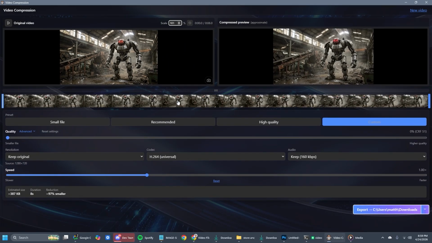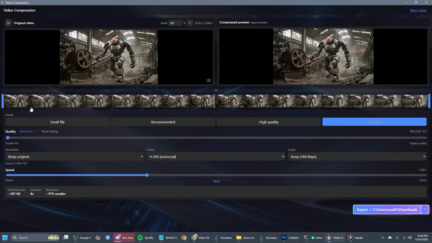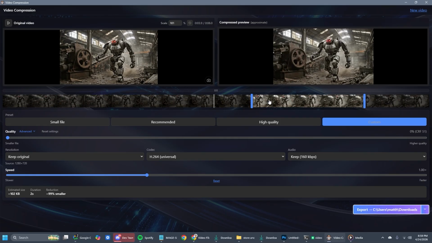Now, we also have a timeline right here too, right? Sometimes with compressing videos, one of the best ways to compress it is like, let's just take out a few seconds of this video or something, right? So take out a little bit at the start, take out a little bit at the end, and that's going to reduce it as well, right? And you can see how the estimated file size is getting smaller as we adjust that slider, right?